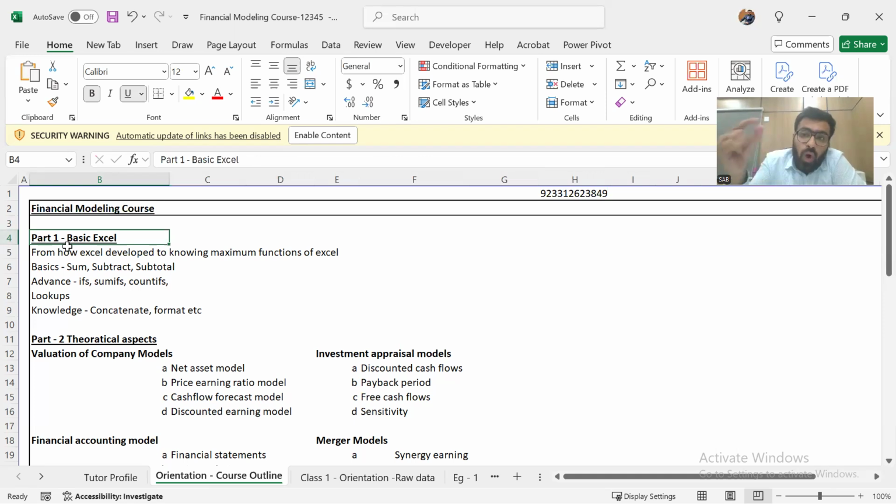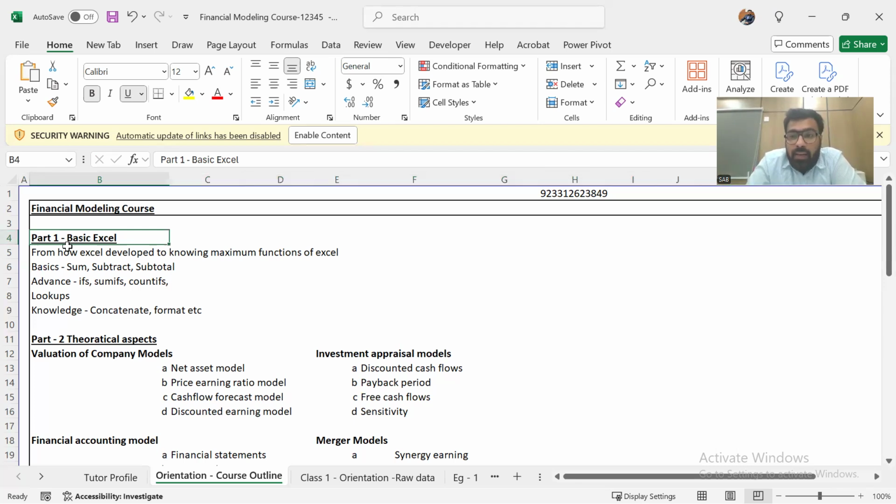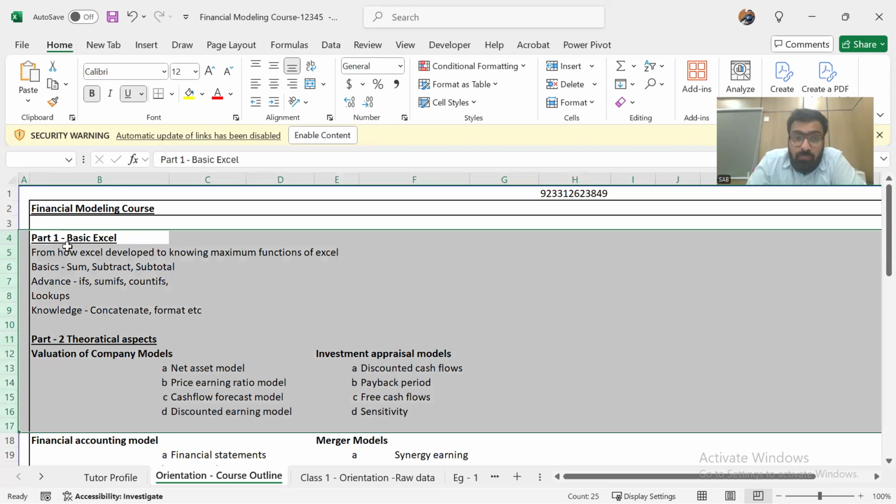One is basic Excel. See, if you want to understand the financial modeling course, if you want to apply financial modeling, you should have a good idea of basic Excel. Without a good idea of basic Excel, you cannot do financial modeling, right? So rather than doing a separate course for Excel, this course is a complete solution to that, right? If you have done basic Excel, those classes will act as revision classes for you. And if you haven't done a basic Excel course, I believe this financial modeling course will give you a better idea.